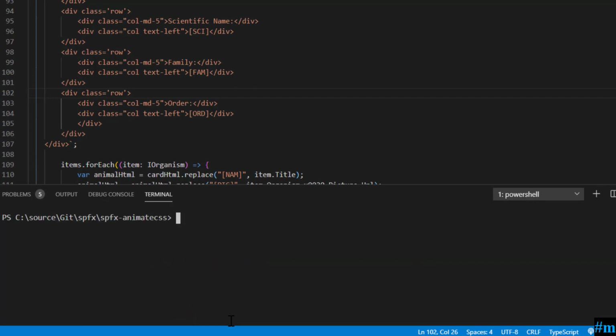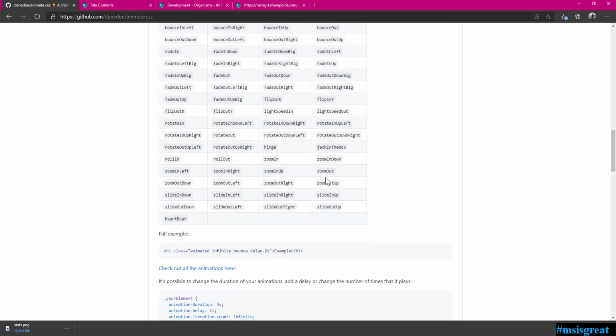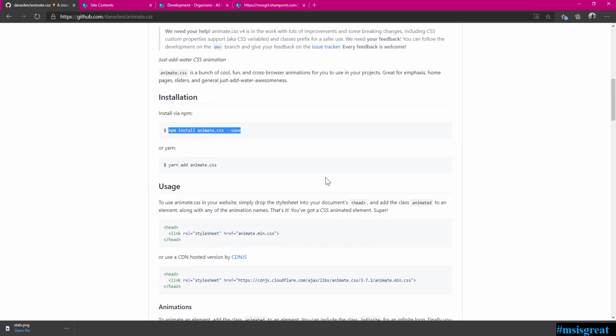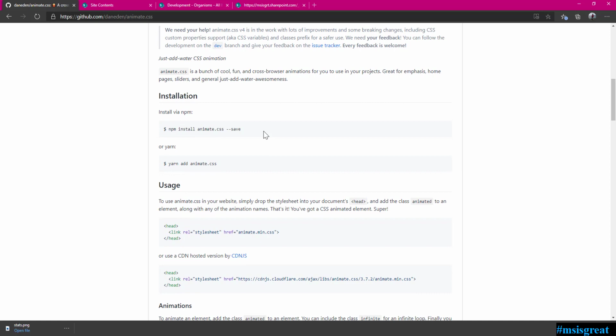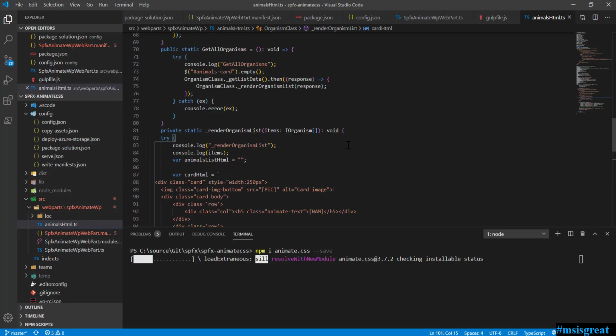So now I need to install the package, which is npm i animate.css --save. I think that is the command. Let me make sure once. Okay, animate.css --save. So I'm going to just execute that command. This would install the animate package into my project. While it is installing, let me go back to the code to show where I'm going to add the animation.